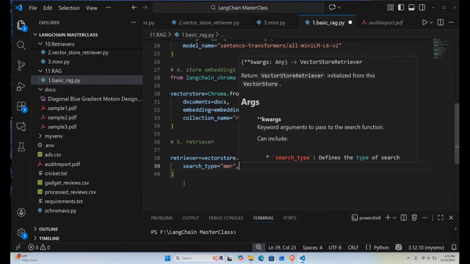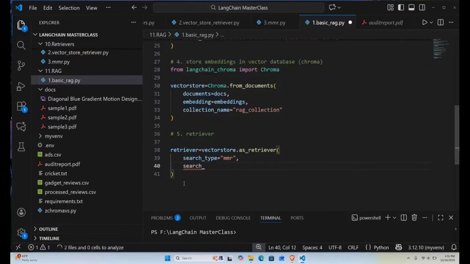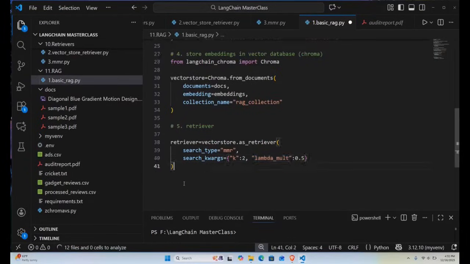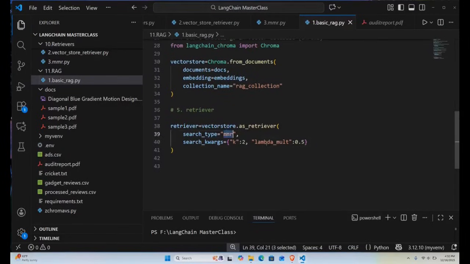We've already talked about it in the previous video. If you haven't seen that video, you can go and check it out to know more about this MMR parameter here. So in search_kwargs, I'm going to maybe generate the top two results only, and then for lambda_mult, I'm going to pass in 0.5 here. So in order to understand this too, please go to our previous video in this LangChain series. You can easily and clearly understand what the term MMR and then the lambda_mult term means here.